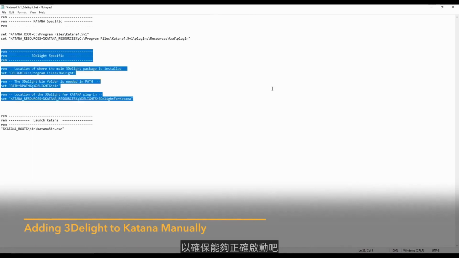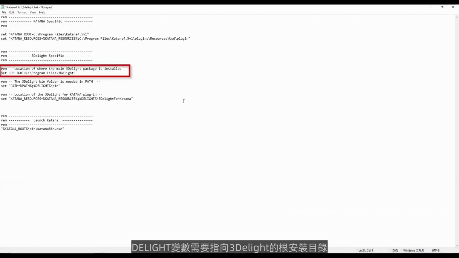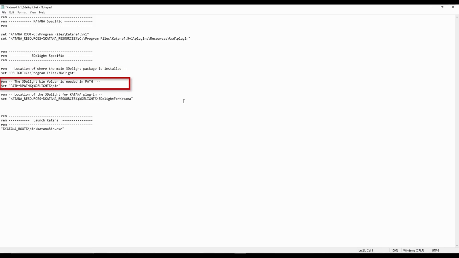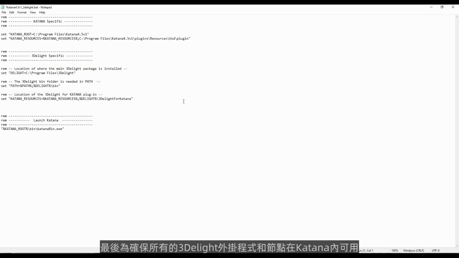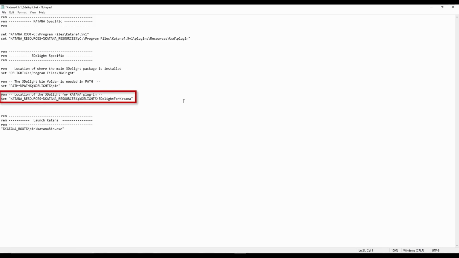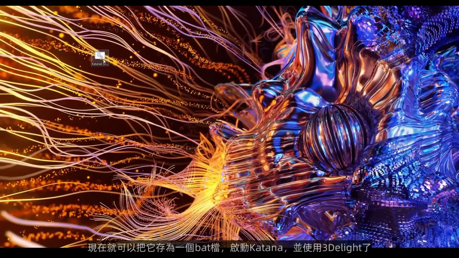To make sure it's enabled, let's add the 3Delight specific environment variables to our launcher script. The DELIGHT variable needs to point to 3Delight's root install directory. We then need to append the path to the bin directory inside it to the system PATH variable. And finally, to make sure all the 3Delight plugins and nodes are available inside Katana, let's append the 3Delight for Katana path to the Katana resources variable. We are now ready to save this as a bat file and launch Katana with 3Delight.